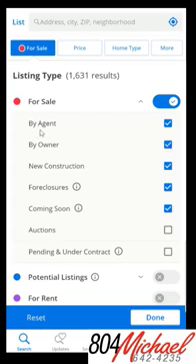The next is your for sale by agent, which is your typical agent assisted, realtor assisted sale. So I'm going to turn off the coming soon. I don't really care about foreclosures, and maybe you're not really looking for new construction because new construction is often a little bit of a price premium. So you turn those off.